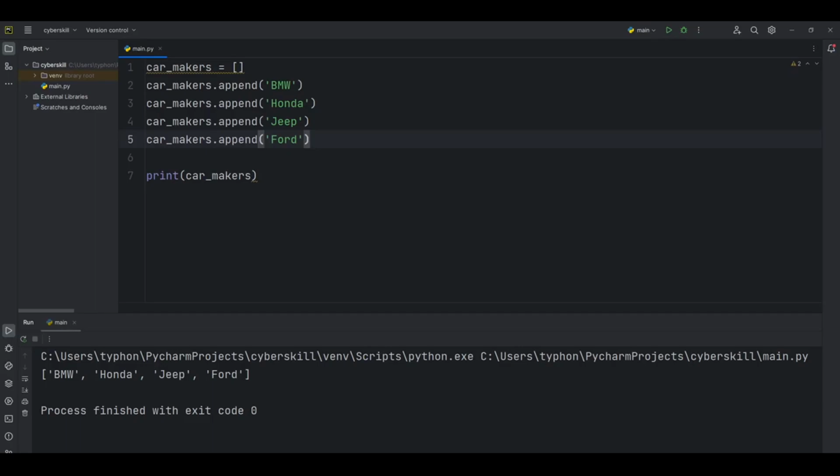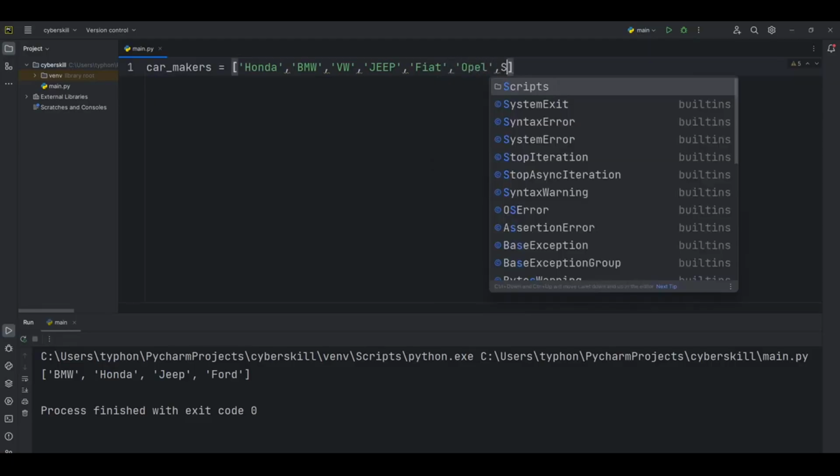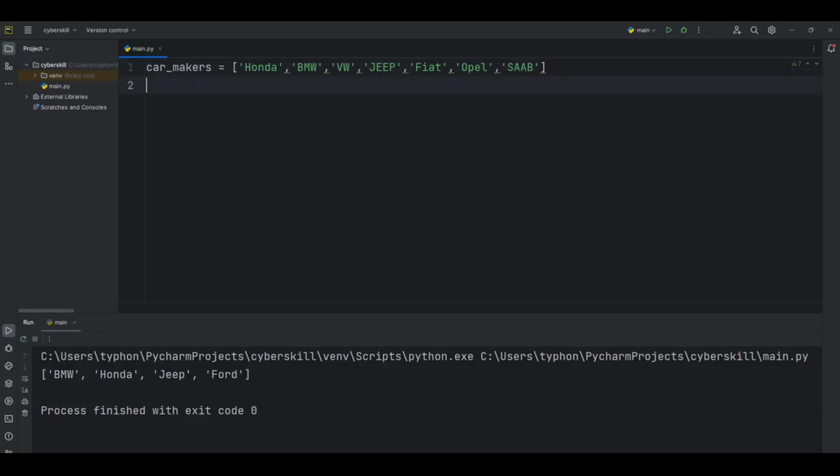So you can do this by specifying the index of the new element and the value of the new item. So we'll create car makers, and we will make it BMW, or let's start with Honda. It doesn't make any difference for now because it's a variable. So BMW, Honda, and let's make it Volkswagen, and Jeep here. Let's add Fiat here, and Opel here, Saab. That's it. That's enough here.